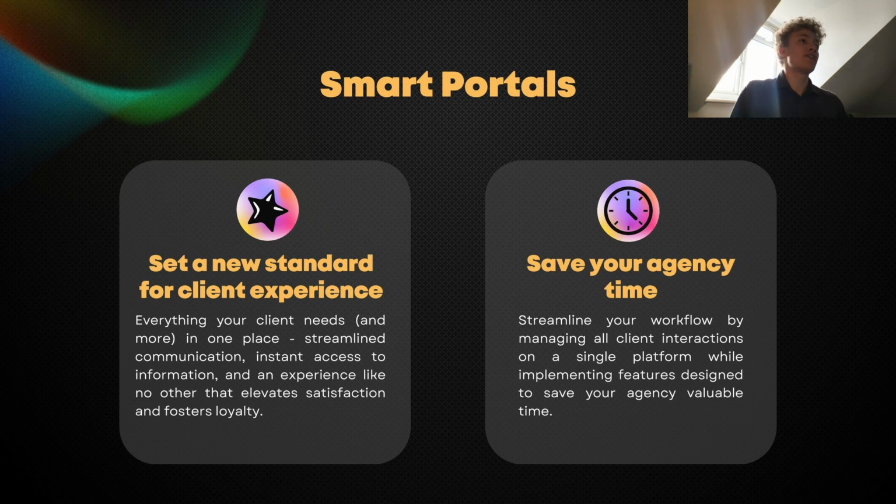We've built more advanced features like a resource hub with ChatGPT. So essentially what we're doing there is building AI into the system. So instead of clients coming to us and asking questions about SEO, we've provided the resource, and ChatGPT can work off of that to answer any client questions. So what it's doing is firstly setting a new standard for client experience, but it's also saving your agency and your team a lot of time.